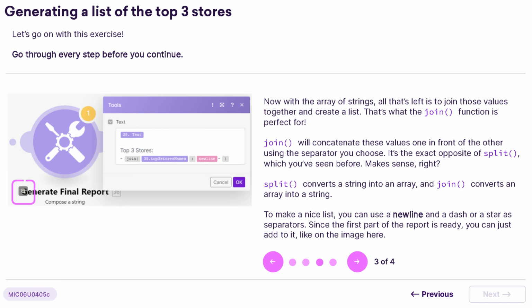Now that you have your array of store names, the next step is to efficiently transform them into a readable list. This is where the join function comes in handy. Think of join as a way to seamlessly glue together all the elements of your array into a single string with a specific separator of your choice. It's essentially the counterpart to split. While split breaks down a string into an array, join does the reverse, merging an array into one cohesive string.